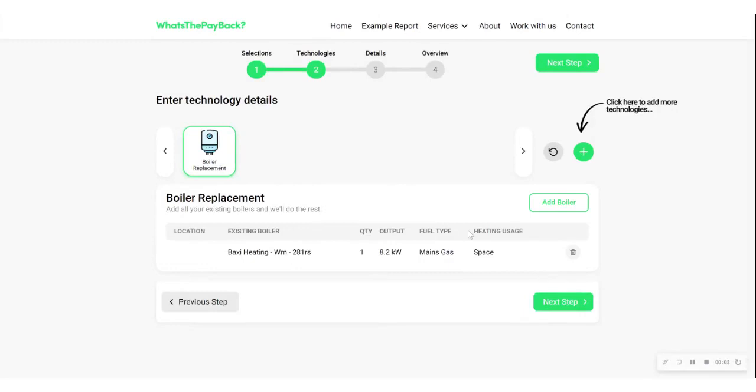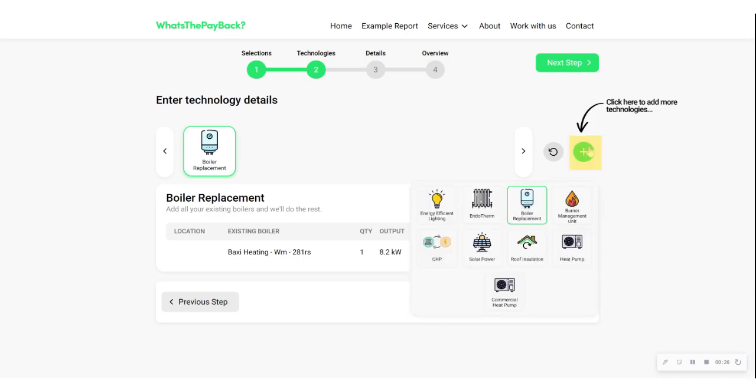After I have saved the boiler, the system has recorded it here. If I wanted to add another boiler, I would click Add Boiler. To proceed to the next section of the calculator, I would press Next Step, which has now become available for selection. However, I have decided I want to add a new technology to the assessment. I therefore click the plus icon and select an icon that I'm interested in.